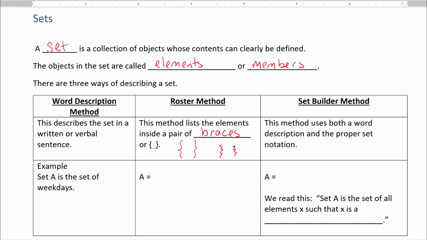And then the third method is the set builder method, and this is going to use both words and the proper set notation. It's kind of like a mix of both. So for example, the word description method of set A would be: the set A is the set of weekdays. Now that's verbal. I can read it, or it's written, and you can see the sentence.